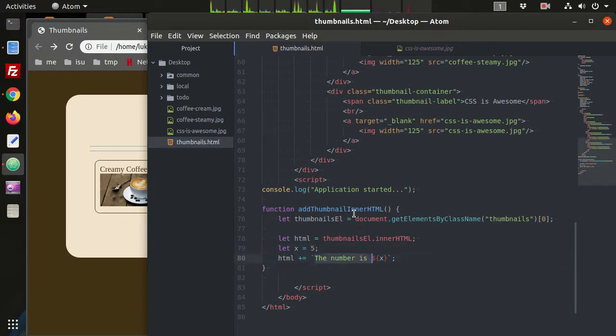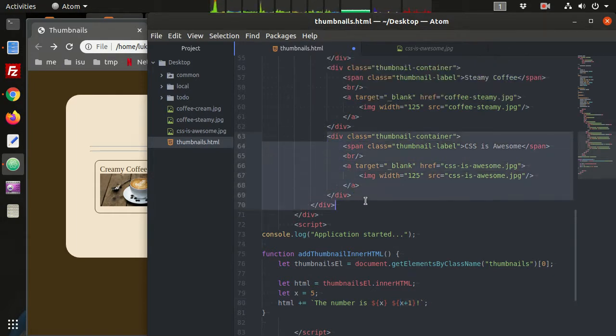I can make this string, the number is, and when I use this syntax here, the $ curly brackets, whatever I put inside the curly brackets gets evaluated by JavaScript and turned into a string and injected into this string. So this is going to say the number is, and then 5, but 5 as a string. Okay, so this is a really nice tool using backticks. It's called string interpolation, and you can add any number of variables in here. I can do this multiple times. I can even say x plus 1, for example, and add a JavaScript expression in here. So this is going to say the number is 5 space and then 6. So this is going to be handy for when we're constructing these thumbnail containers.